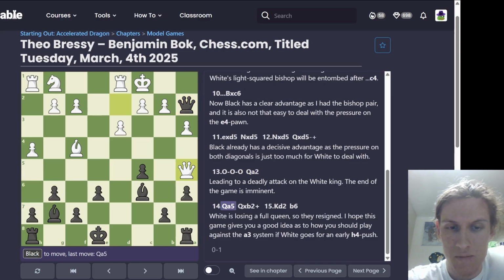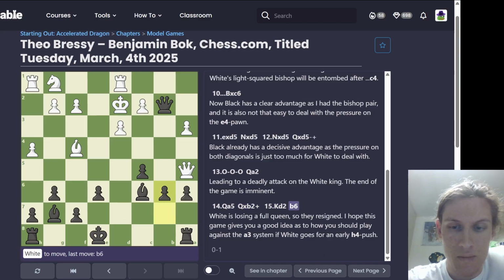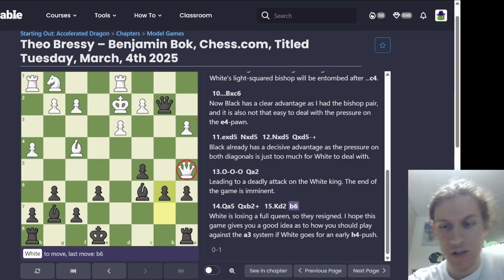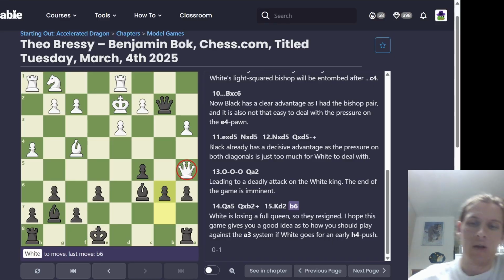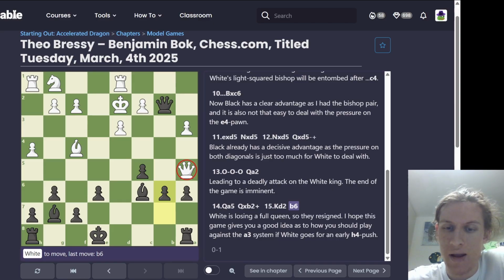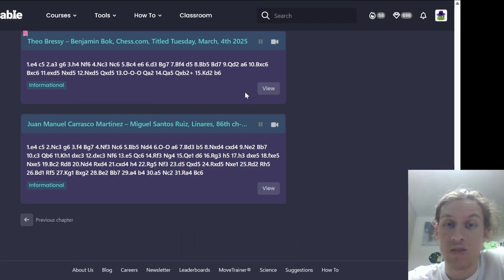Queen a5 to prevent checkmate. Queen takes, king here, b6. Ooh. Ooh. White is losing a full queen, so they resign. I hope this game gives you a good idea as to how you should play against the a3 system if white goes for an early h4 push. Well, that's quite huge.